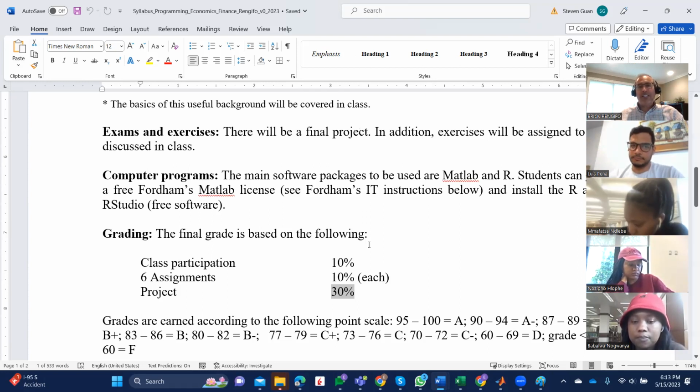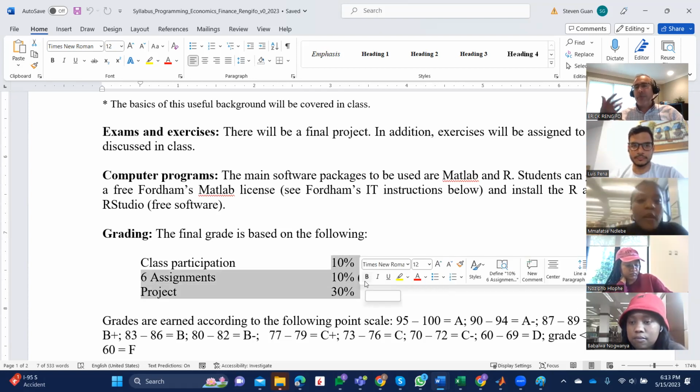Okay, questions about the grades? The grades are very straightforward. There is no formal exam. Programming is learning by doing. There is no other way.